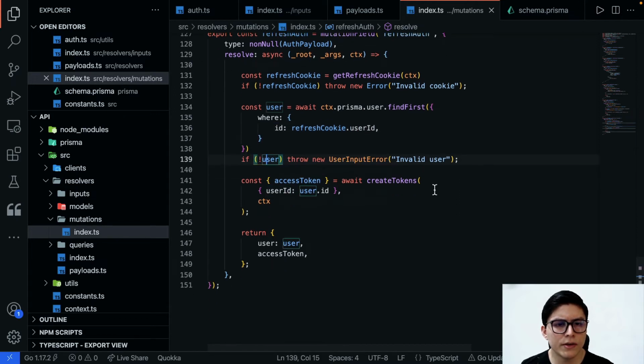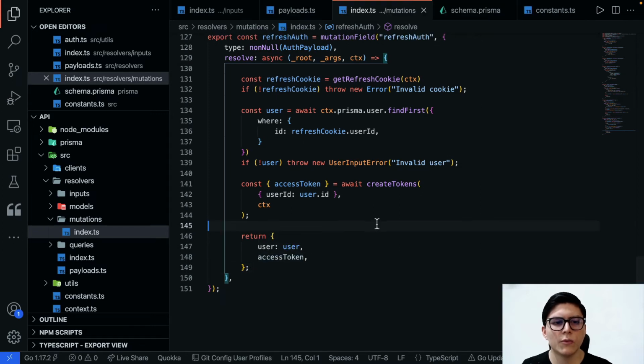Now in here, once we have the user identified, we can just call create tokens again for that specific user ID with the current context. That behind the scenes will give you a new refresh token as a cookie, and also return an access token that you can at the same time return in the response to the client. With the logic that we just added, we could already start using our authentication.